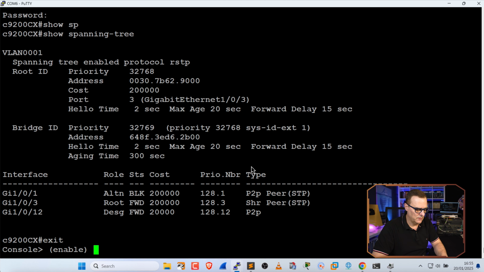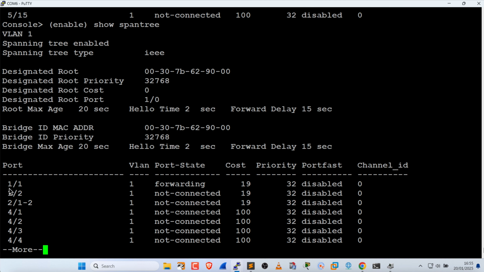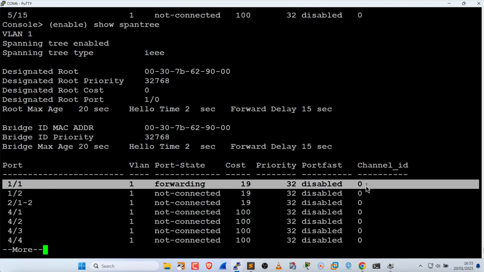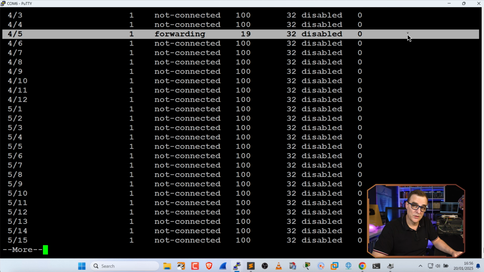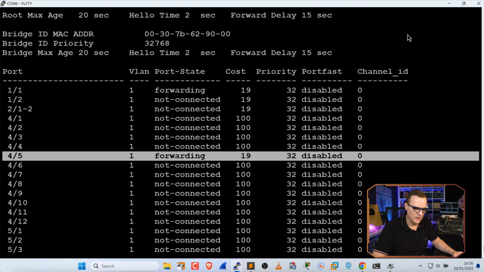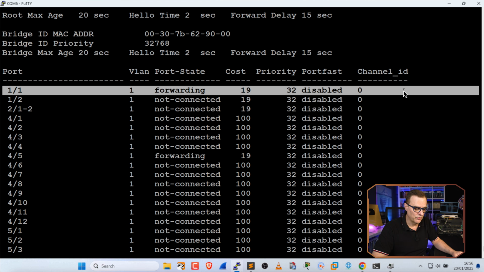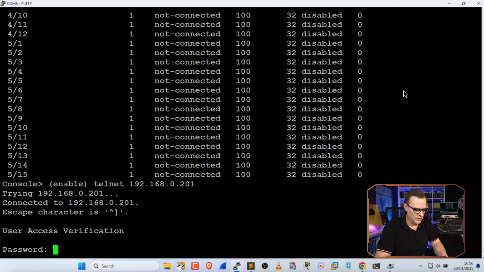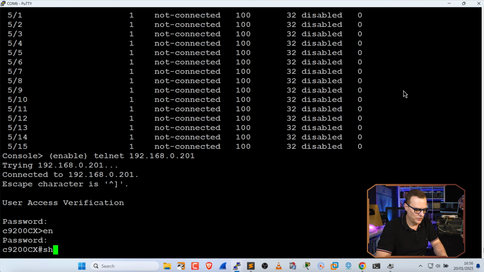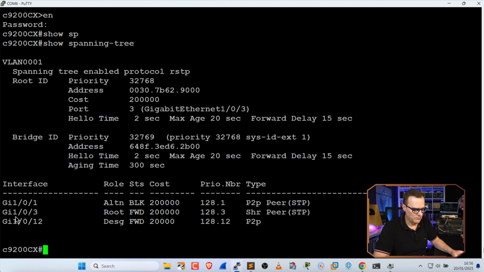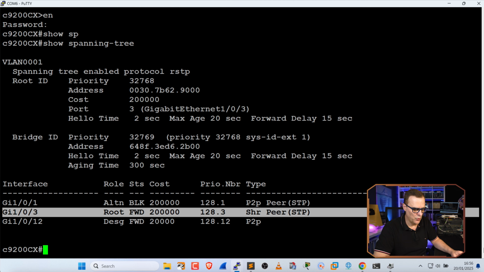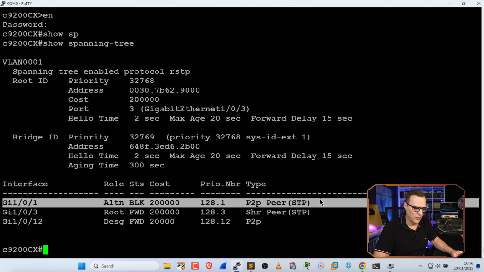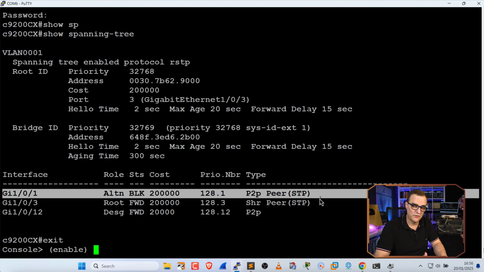Let's have a look on the Catalyst switch. This is port 1/1 with a cost of 19, priority of 32. This port, however, has a greater port number, so 4/5 with a cost of 19, priority of 32. So this is seen as a better port to get to the root switch. So again, on the Cisco iOS switch, show spanning tree, it's determined that gigabit 103 is the better port to get to the root switch. Gigabit 101 is now blocking. Okay, so simple example with spanning tree.